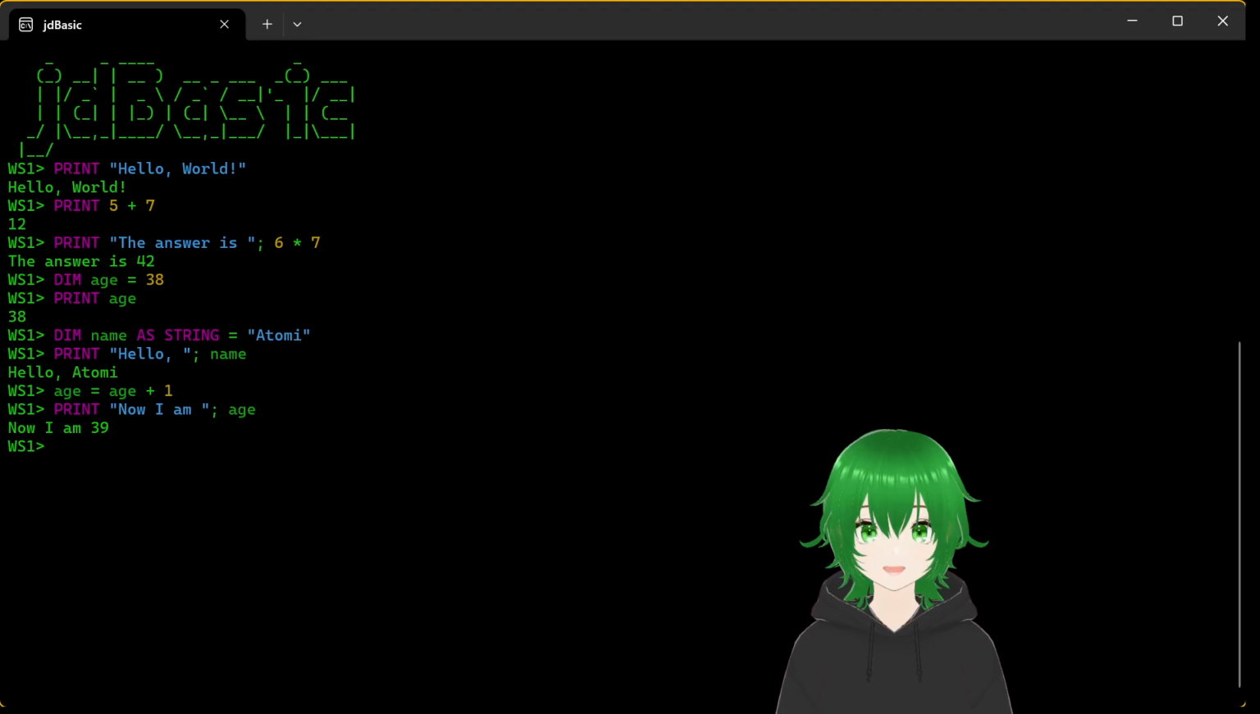One last trick. If you print a list of values separated by commas, they line up neatly. That's the number of days Atomi has been alive, by the way.